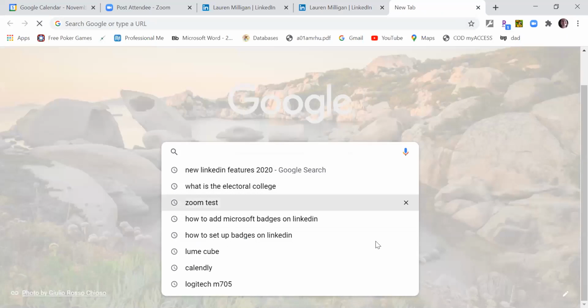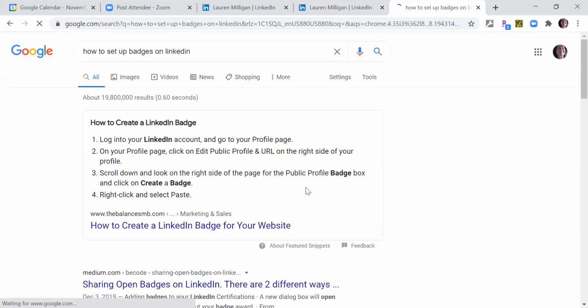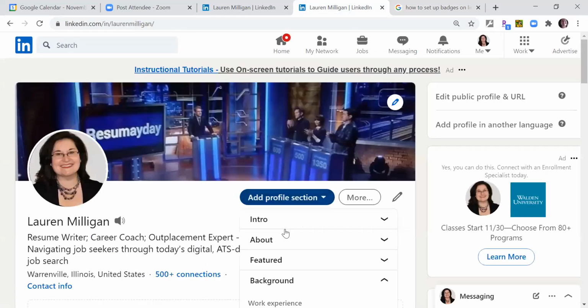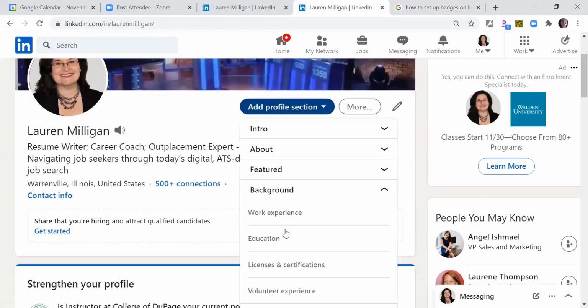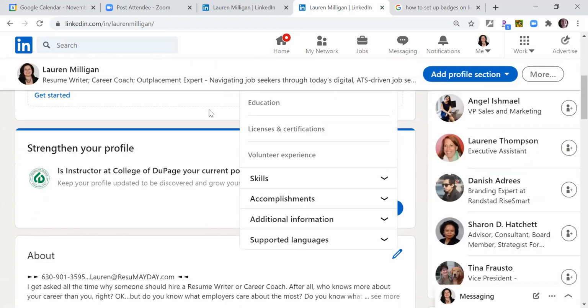Here we go. How to set up badges on LinkedIn. He had earned a couple of certifications through his industry, and I thought I knew, but I wanted to make sure. So I searched how to set up badges on LinkedIn and said, okay, that's how you do it. Then we went back and I showed him how to go into add a profile section and licenses and certifications. And that's exactly what he was looking for. Boom, done.